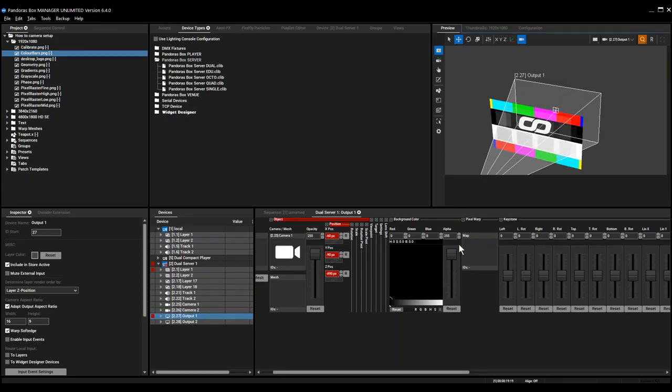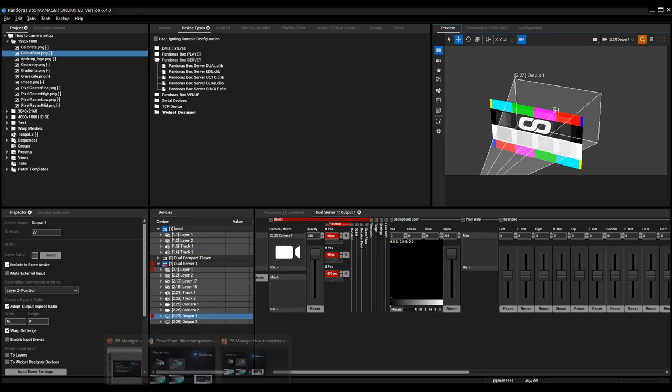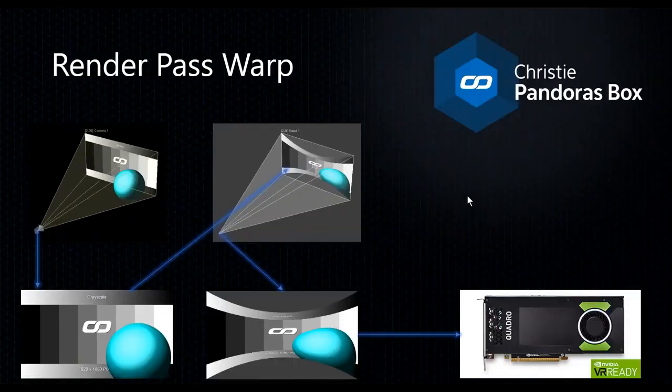Why are we doing this twice? So, of course, it uses a bit more performance because we have to render twice, but it brings a lot of great features with it. So let's go for this visualization again. So let's say we have a curved screen, or we have to do some mapping stuff.